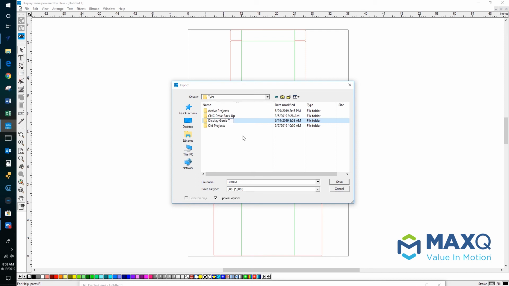This is going to be a tutorial, so I'll just name it Display Genie Tutorial. And this is going to be an R12 outer shell tutorial. And we'll save it. So there you go. That's how you can quickly make a box using Display Genie.